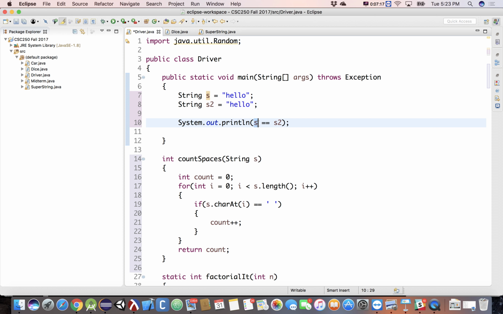What kind of animal is S? Cat, dog, or string? String. What kind of animal is S2? String. Oh, I didn't have to give you the options in that one. See, we're learning. We're better. So these are two strings.